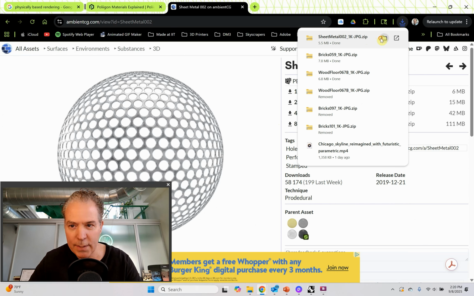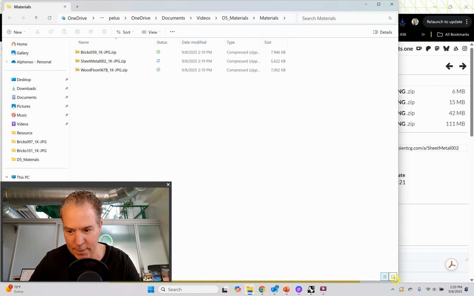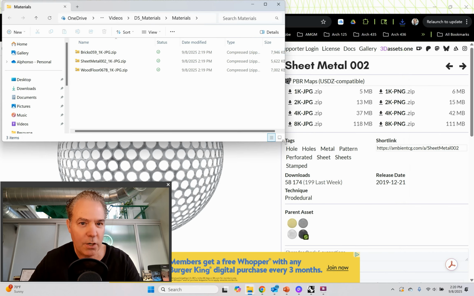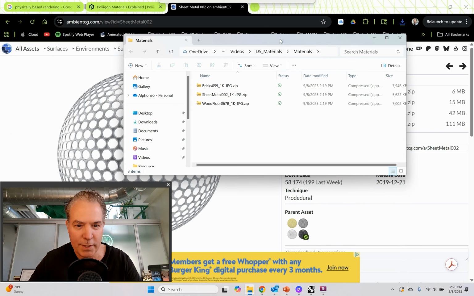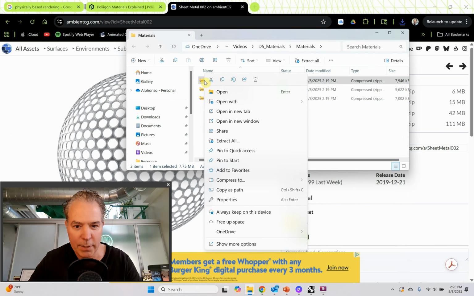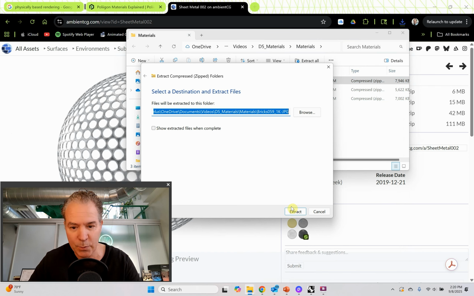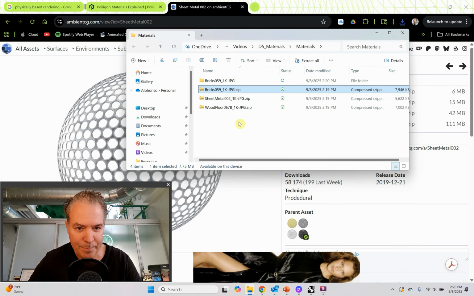Okay, so let's do the first step, which is to unzip. Need to unzip. You don't want to just go into these zip folders and try to grab material maps. You want to unzip them. So you got to do it right. You got to do it one at a time. You got to right click and you got to go to extract all. I always uncheck show extracted files. That just opens up a bunch of file explorer windows and confuses me.